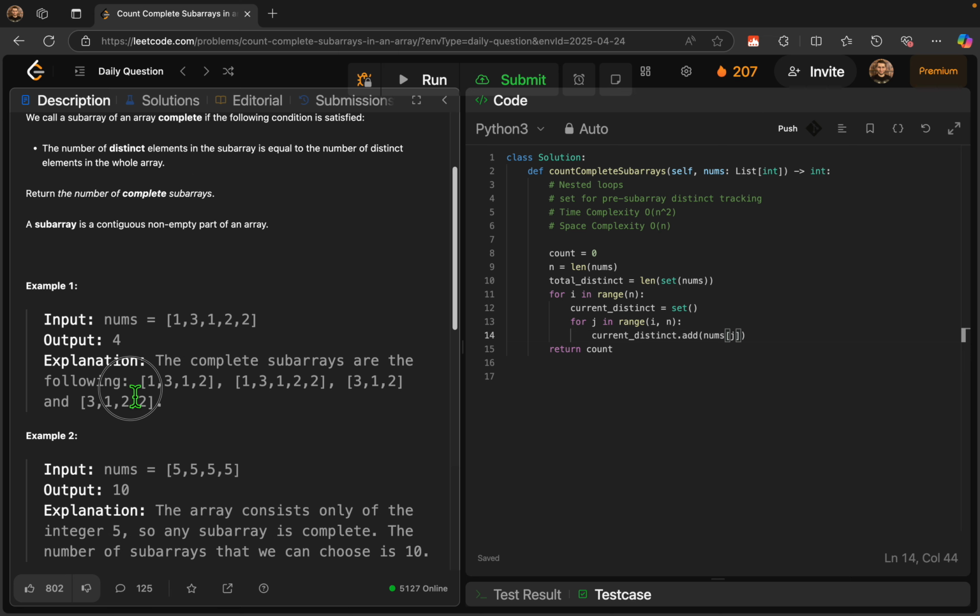So we check if subarray j, the next subarray after, for example, for 1, if it contains all distinct elements. So we will add them to make sure it contains. And then we check if the length of current distinct equals total distinct, and if yes, count will be incremented by 1. So very simple, we add each element for a specific subarray.